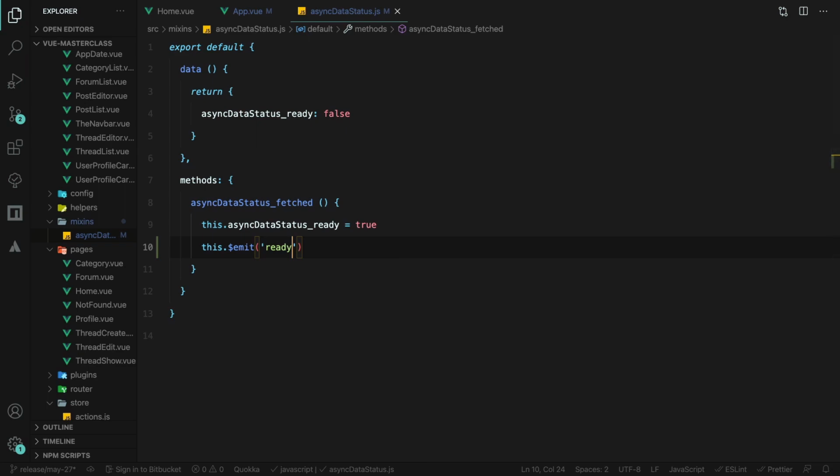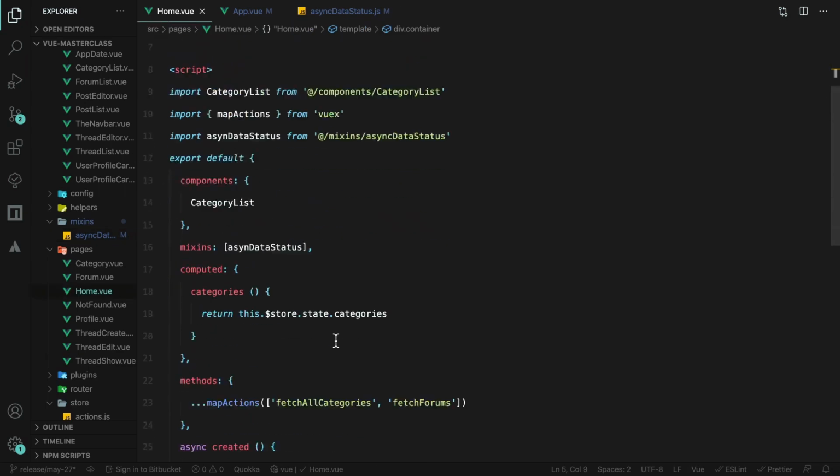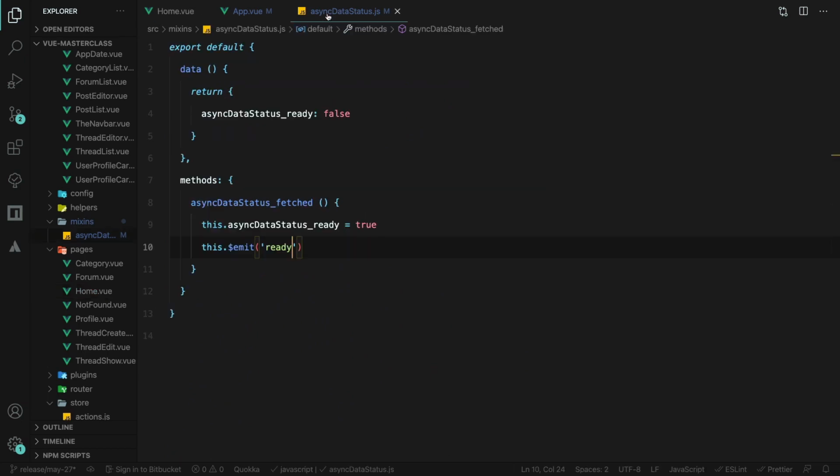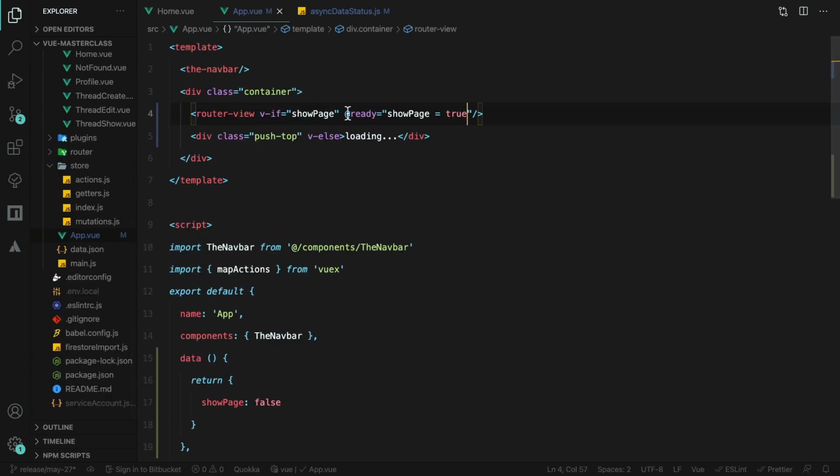Let's review what we have done. In the page components, like home, we call the fetched method of the mixin when the asynchronous calls are done. In this method, we emit the ready event. And in app.vue, we listen for this event, and when it happens, we set showPage to true, and we hopefully display the contents of the component.